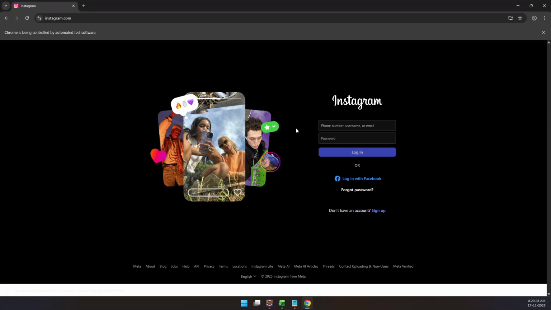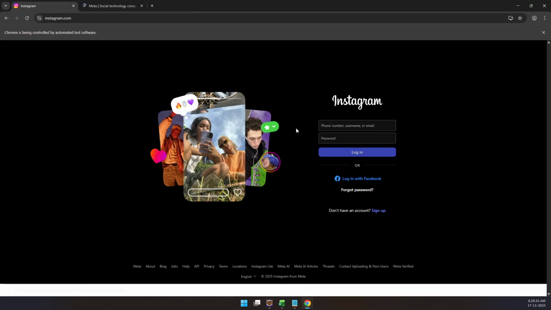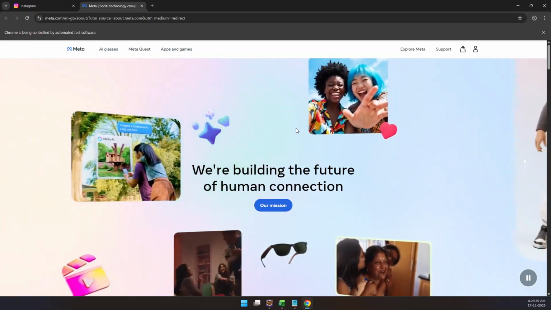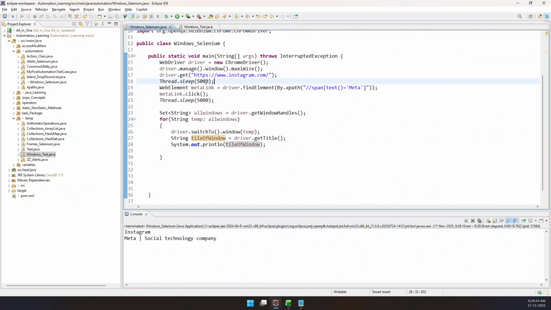Okay, it is waiting for 5 seconds. It will click on meta. Okay, super. Now it should switch to the first window, second window. See, it was very fast, guys. If you could see, it switched from first to second. Let me add a wait here. Just a minute.